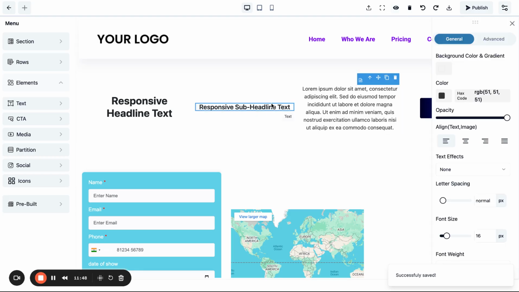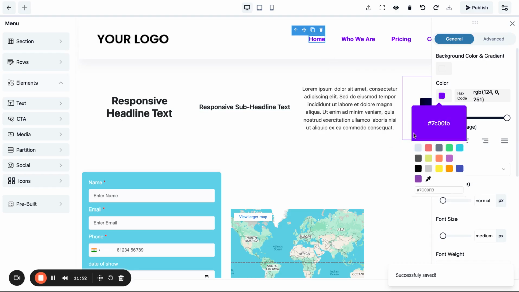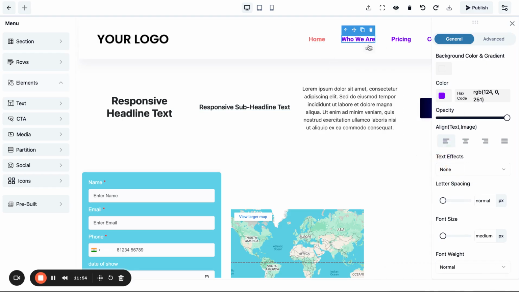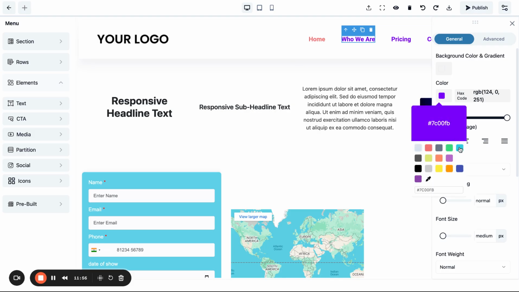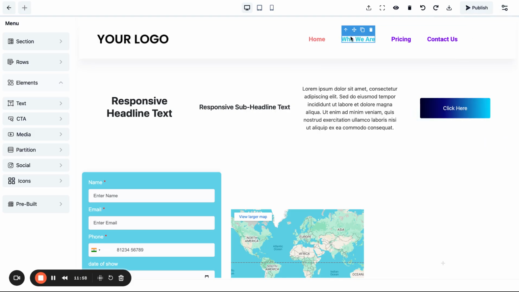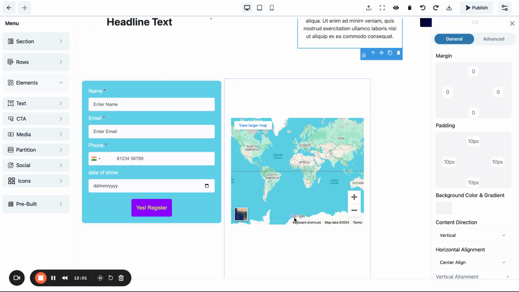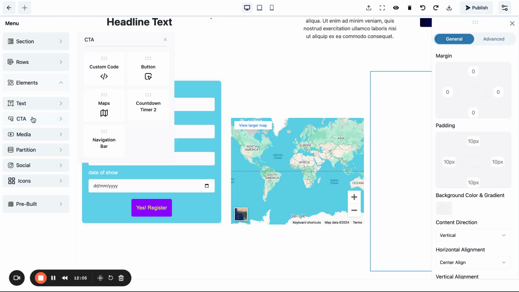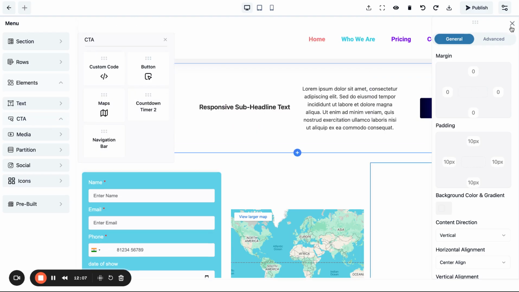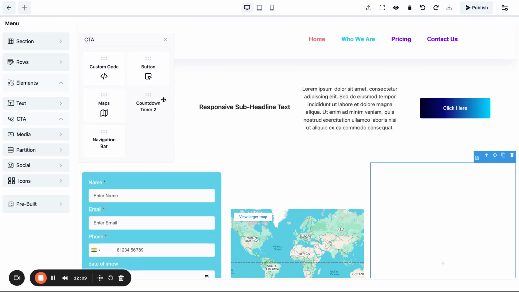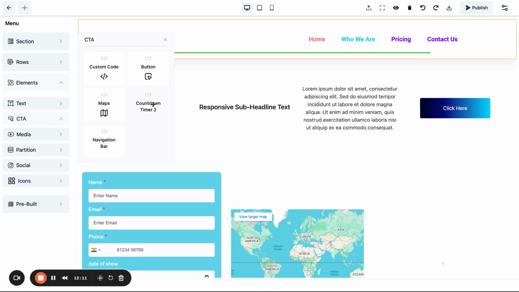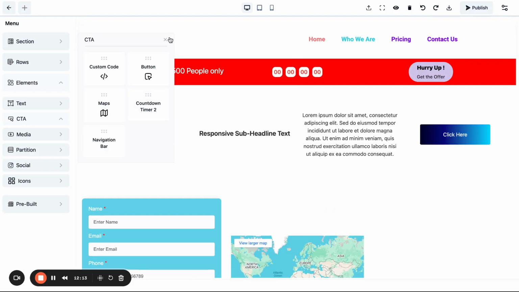Once it's completed here, you can straight away also change the color of this. If you don't like this color, you can change the color of that, and you can complete that as well. And usually it should be the same color. And along with this, if you go into the elements, you also have in the call to action the countdown timer. Let's say you want to put urgency, so you can straight away go here and add this timer here. You see that?